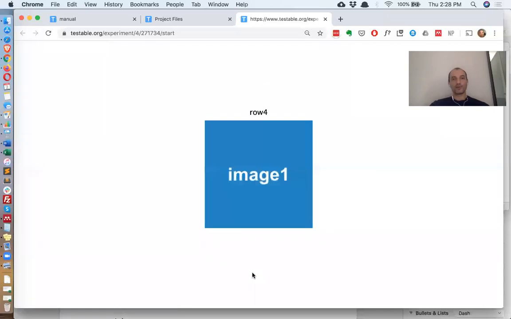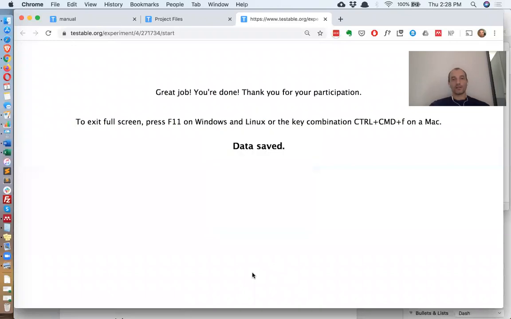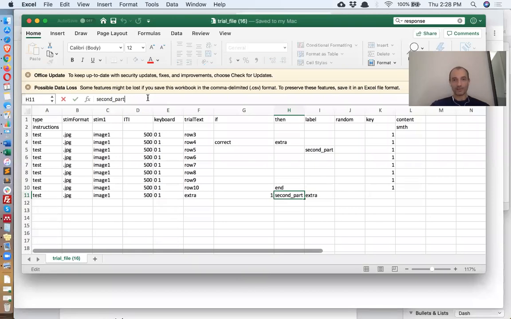So row 4, I press 1, then extra, and then I press 1 again, and it still doesn't work. Do we have the labels right? We do. Oh, because I pressed 0. So we can just remove that, and I will edit after that at the end of this video. So you're going to see it on YouTube when it's recorded and uploaded to YouTube. So you're going to see that this one works.